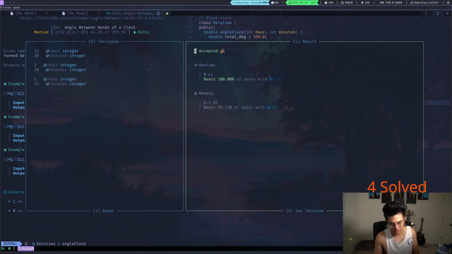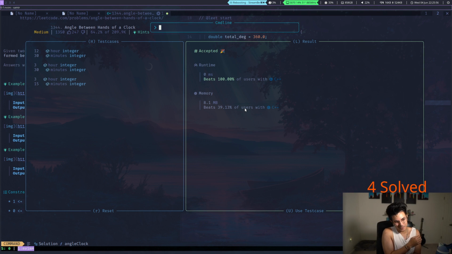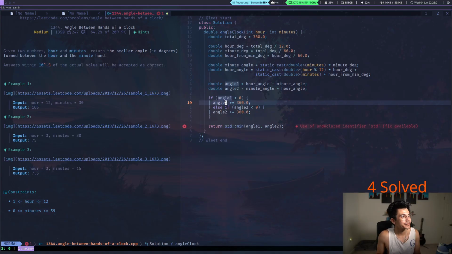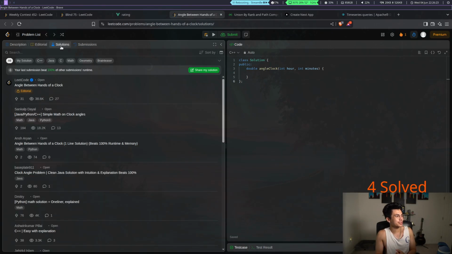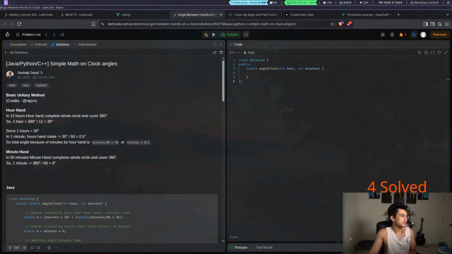Not sure if there's a better solution. Memory-wise I could have used fewer variables, but whatever. There's a couple of edge cases that I forgot about. I mentioned this before with going from 0 to 11, but I forgot it when I started implementing it. This one I didn't take into consideration. Let's look at other people's solutions.